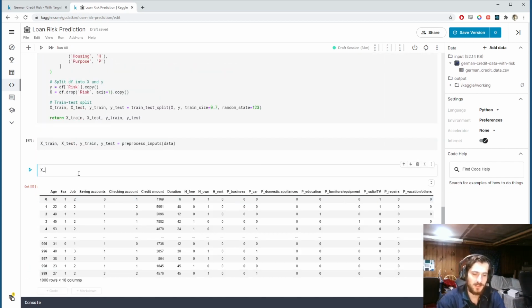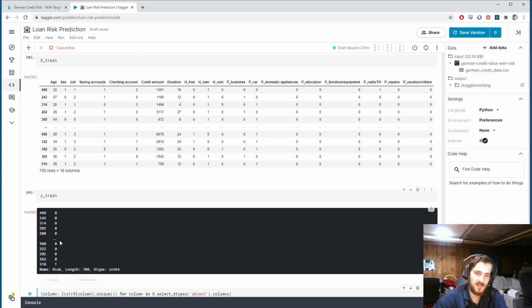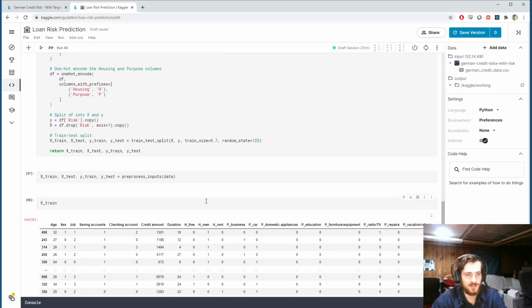Okay, and xtrain looks like this. It's just 70% of the original data, and ytrain is also that same 70%, but just the risk column. We also have xtest and ytest, which is the other 30%.